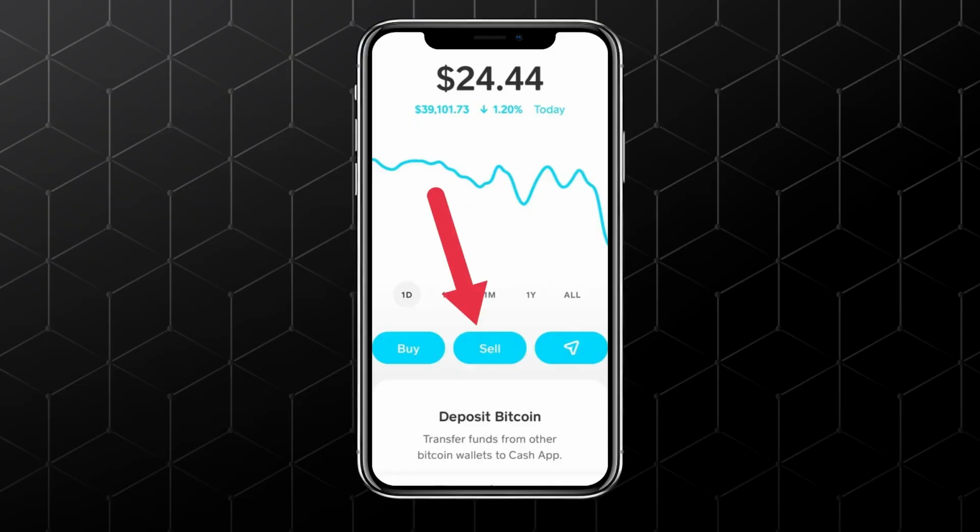Once the Bitcoin is in Cash App, open the Bitcoin section, tap Sell, and convert the Bitcoin into USD. The funds will be added directly to your Cash App balance, and you can use them like normal for payments, transfers, or withdrawals to your linked bank account.